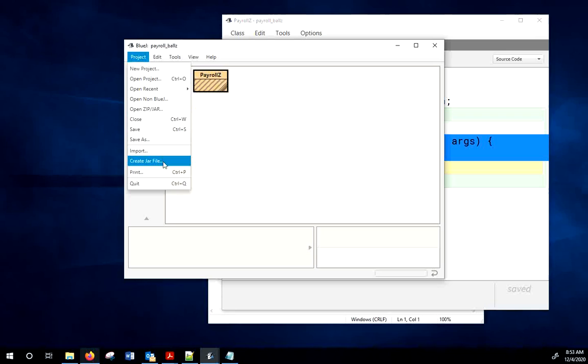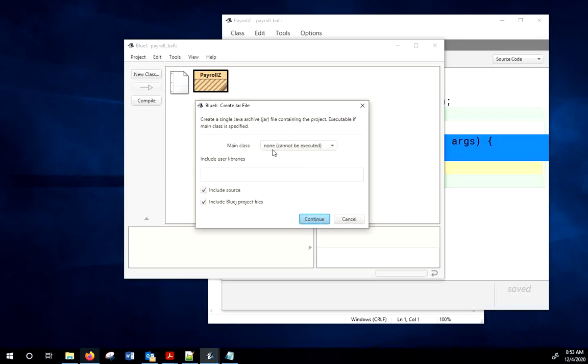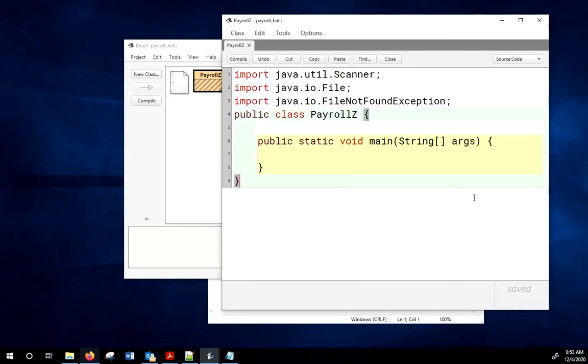For example, if I say create jar file, it'll say you have to have the one that's called a main class, and that's because it has to have this file here. But I want to get out of a static context. So what I'm going to do is make a new instance of the class.